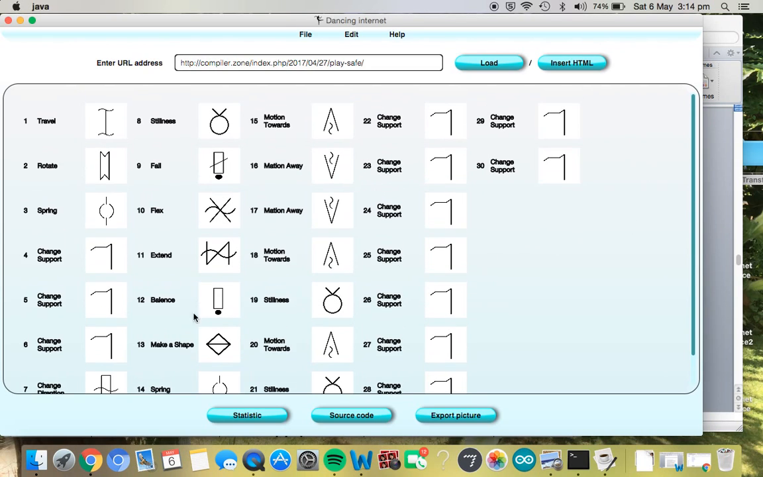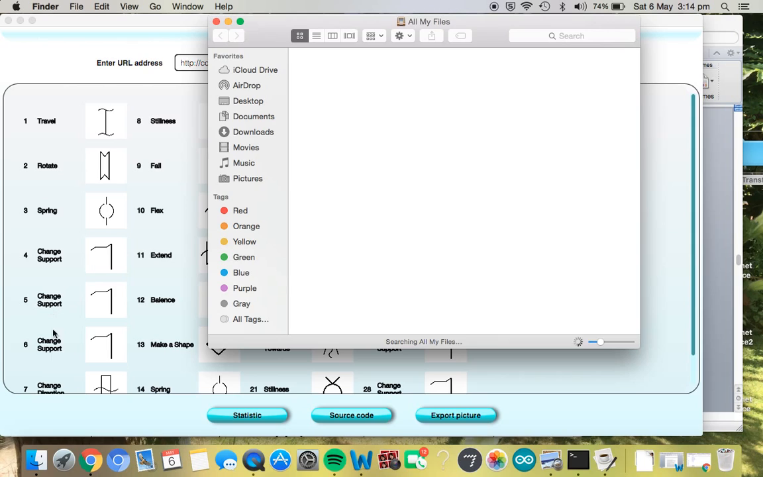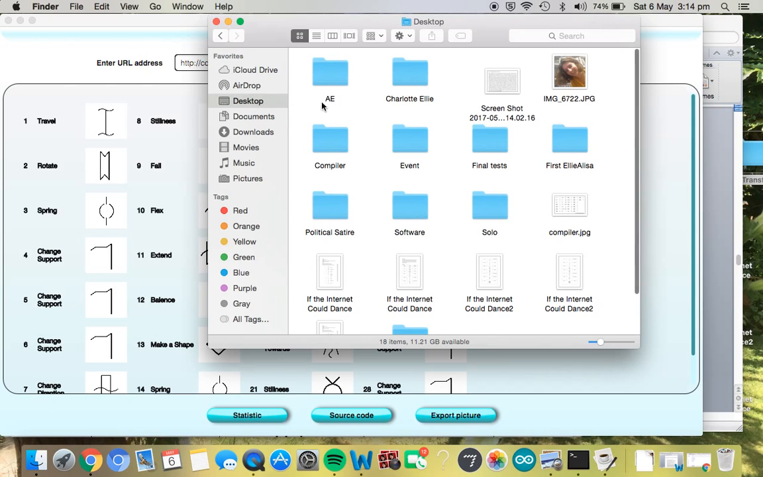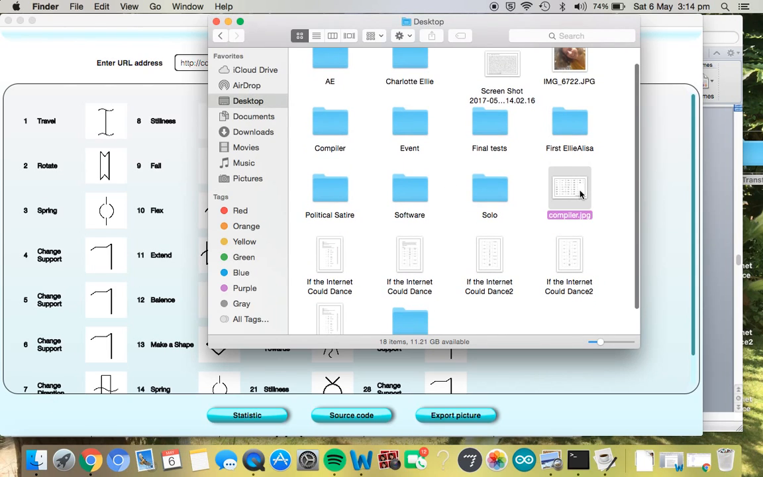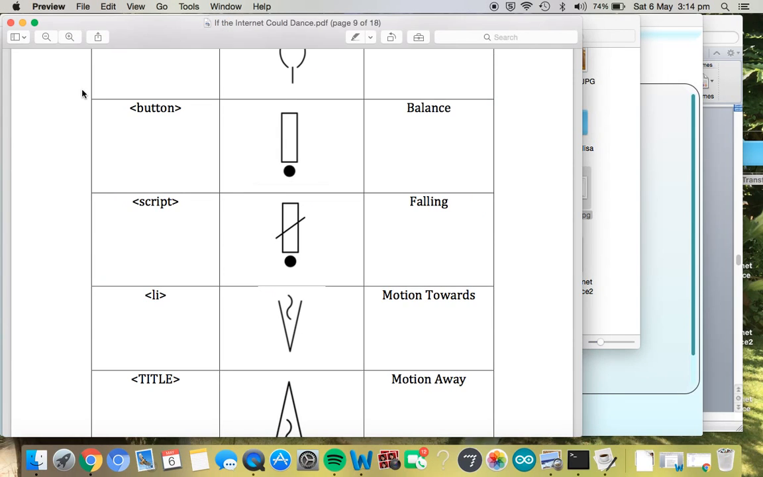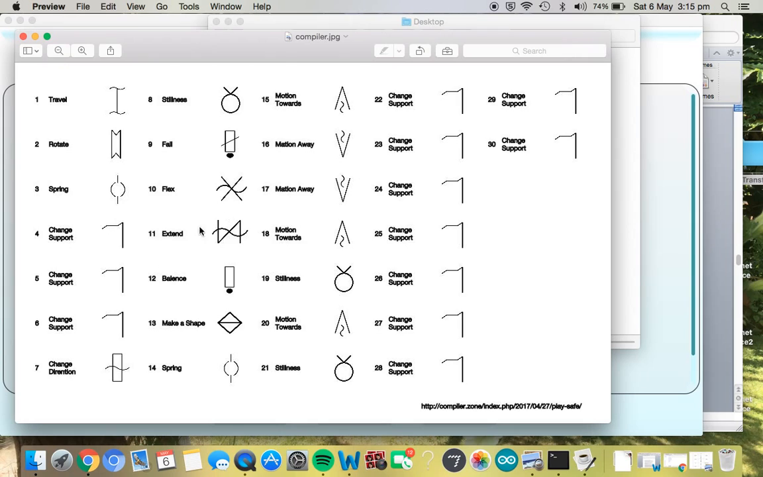And it will give you an image. And it's right there. That's not it, sorry. There it is.